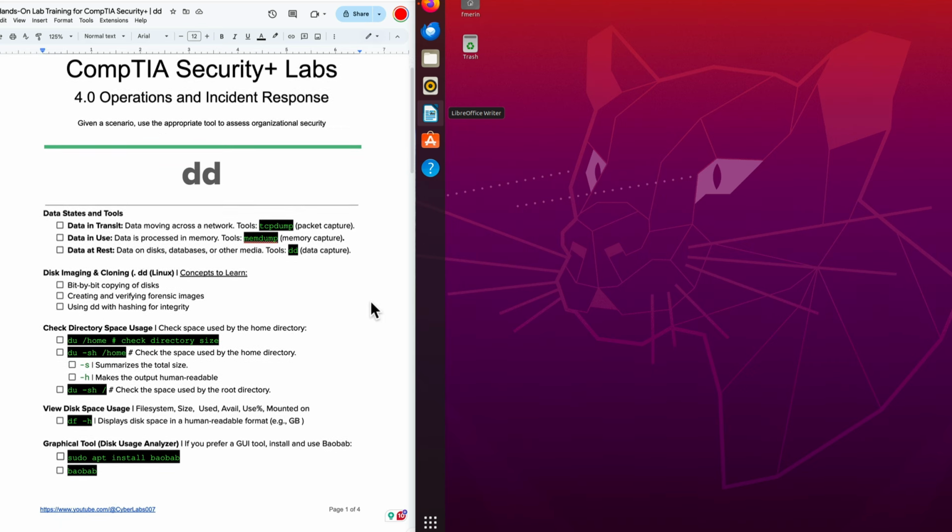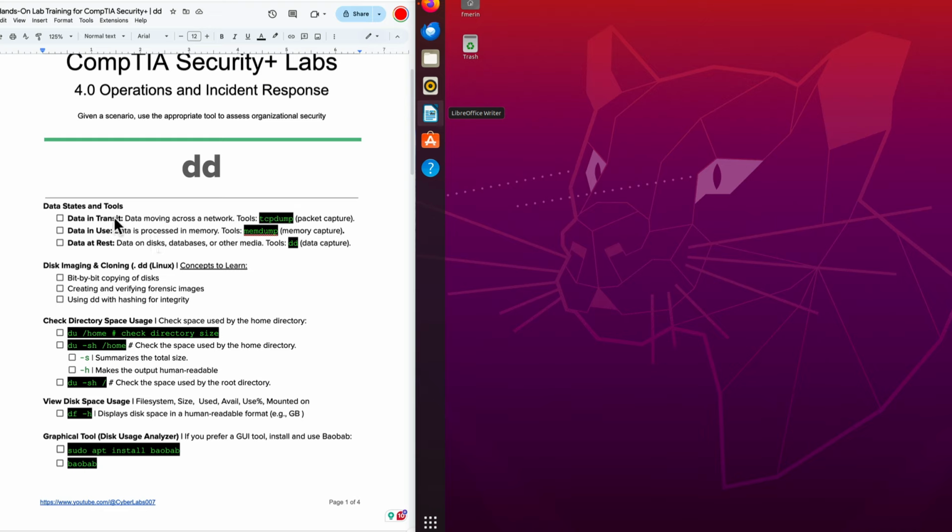Before we officially get started, let's talk a little bit about data states and tools. We know that data has a couple of states, three to be specific in our case. We have data in transit, which is data moving across the network, and we use TCP dump as a packet capture to see that data going from one endpoint to another endpoint. We also used Wireshark, but TCP dump was used at the command line.